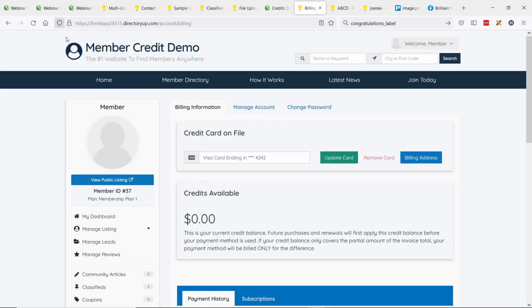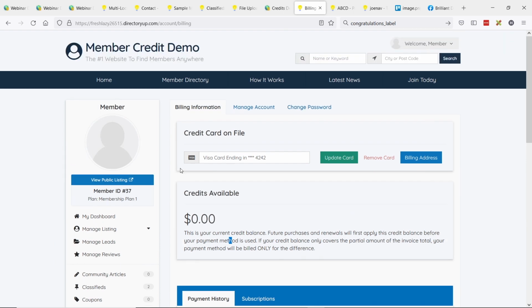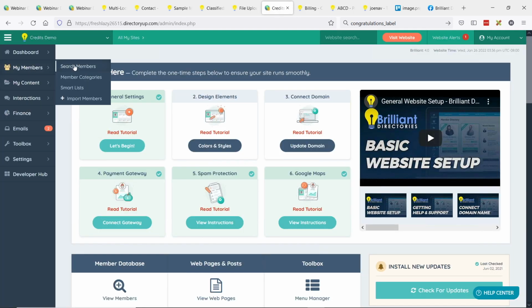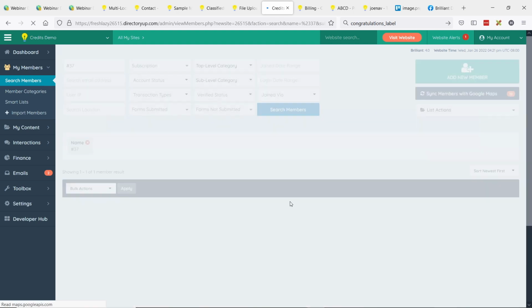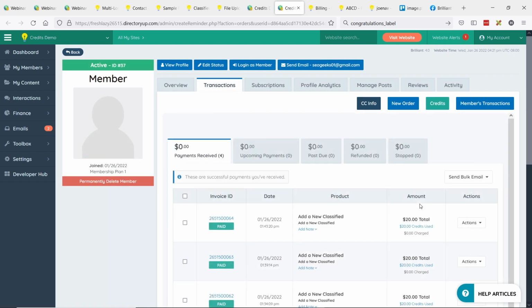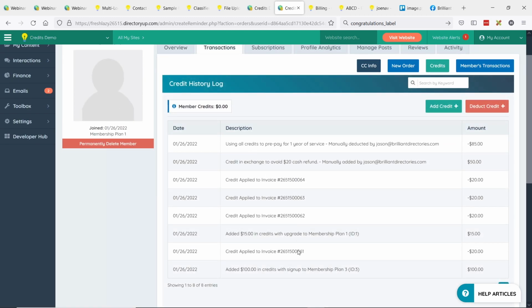So right now we are logged into a member account and they'll be able to see if they have any credits available. And you as the website admin, you can also add credits manually for a member. So let's go to search members. And let's look for that member there, number 37. All right, and if we go to payment history, you'll have a tab here under the transactions tab, credits, and it'll show you all the credit history of when this person got credits, used credits, and things like that.